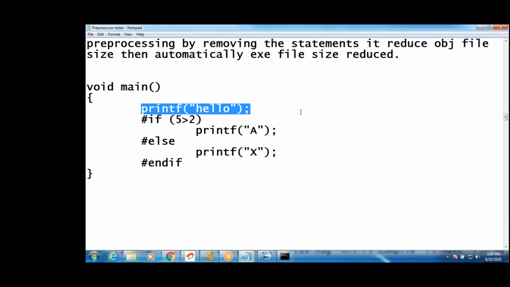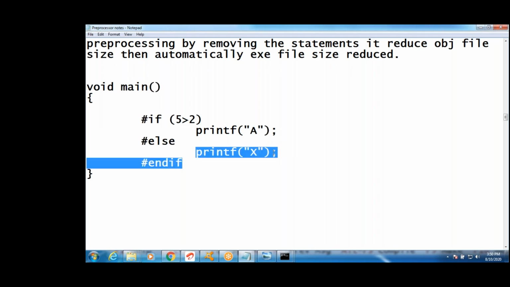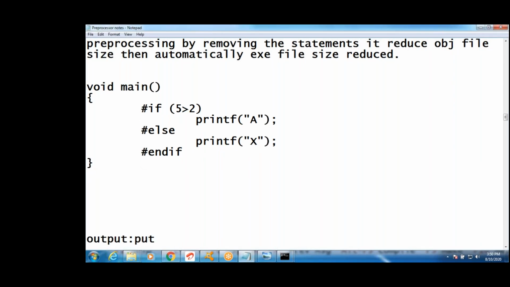Hash if 5 greater than 2, this one, else, either it or this. Only one line is contained in the code, guys. Printf of x is contained, not the other code. Before compilation, what happens? Preprocessing will happen, right? Only this one line it contains. Are you following? Only this line is contained, not all the lines. Whatever is true is contained. If true, this code will be contained. If it is false, that code is contained.